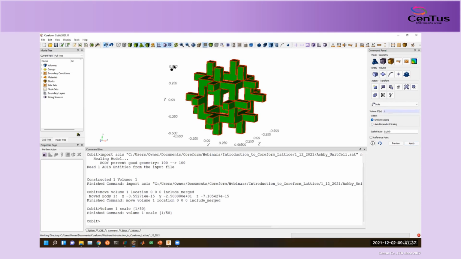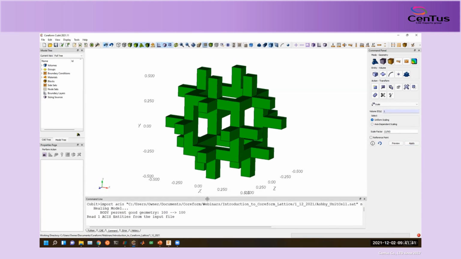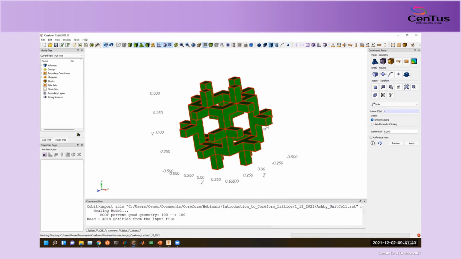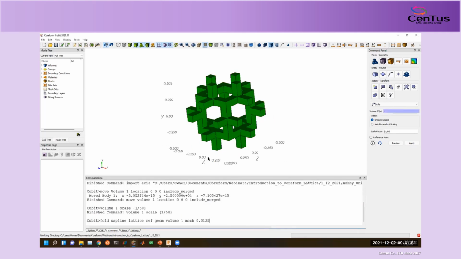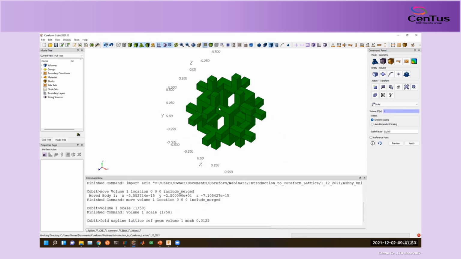And yeah, so now you can see here that it extends from -0.5 to +0.5 in all 3 directions and is centered at the origin. We then have a command for creating essentially the repeat unit cell of this unit cell. We call that folding this lattice. So we have a command called fold U-spline lattice.